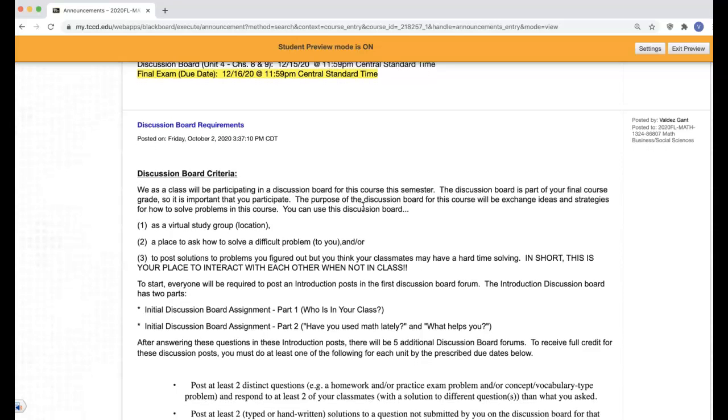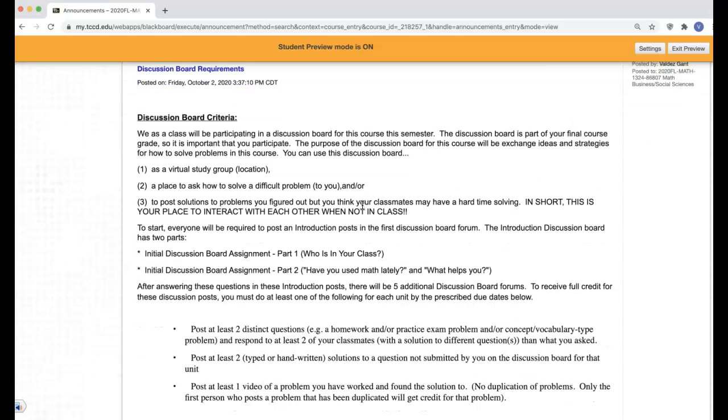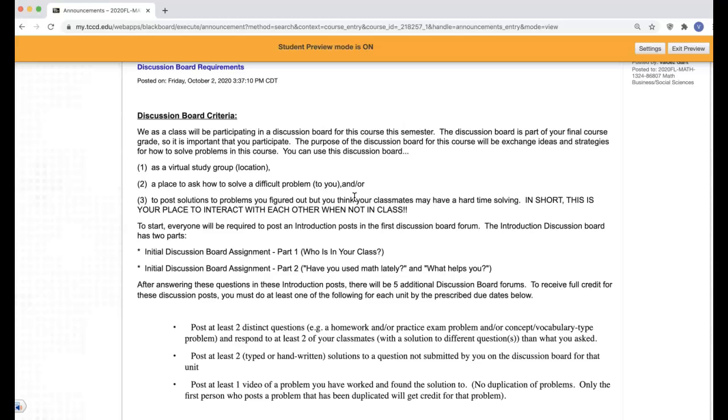Now, for the discussion board assignments, I also have an announcement here that describes what those discussion board assignments are all about and the options that you have. Okay. And so I want to go over this because I know some students get confused, and it's funny to me that students get confused on this because I'm actually giving you options on what to do. So, of course, I'm just laying the ground rules here.